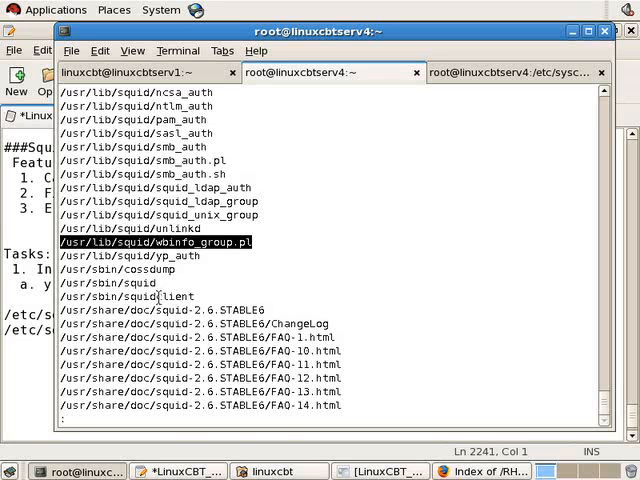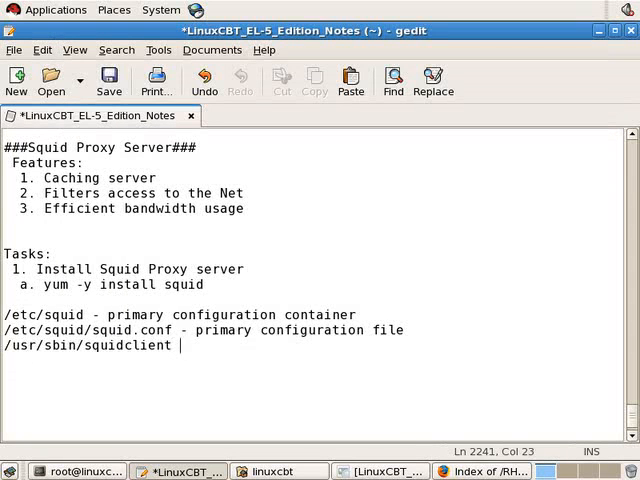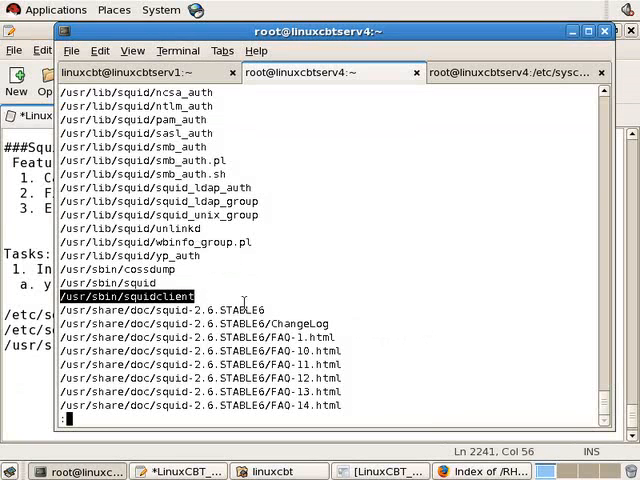It also includes a client which can be used to test the proxy. This is an important component used to test a proxy server, and in particular the Squid Proxy server. Squid client. We'll use that momentarily once we have it up and running.